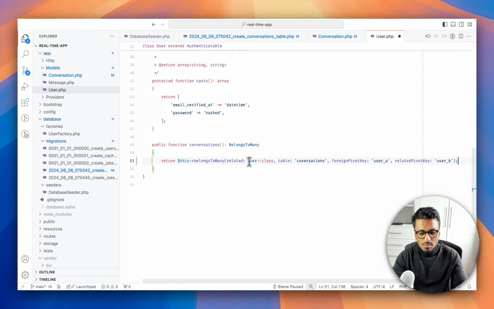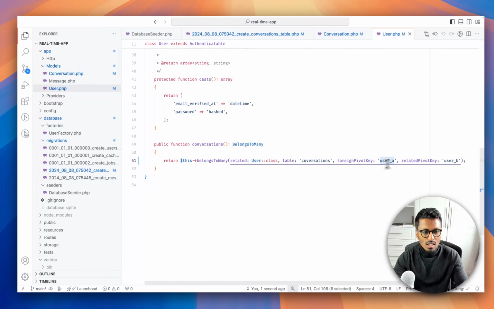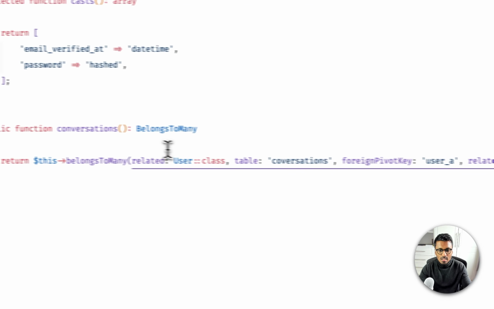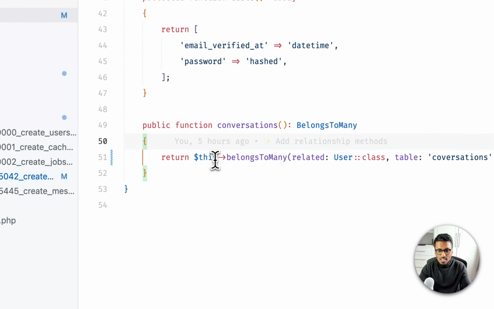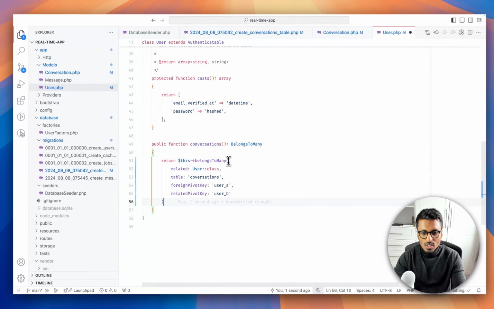And this means this user is connected with user A from our conversations table, and then the other user, basically this user, is going to be connected via user B. So this is our first step, and let's put this into a separate line.